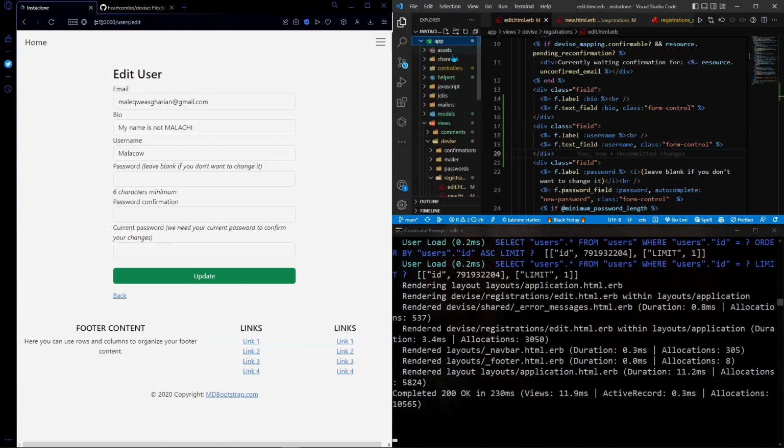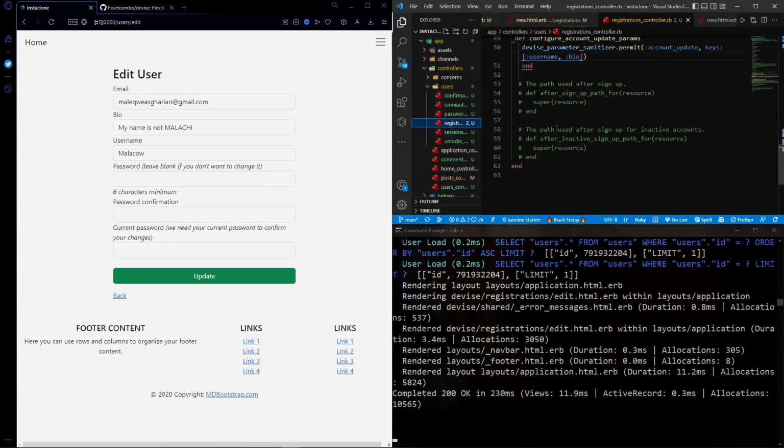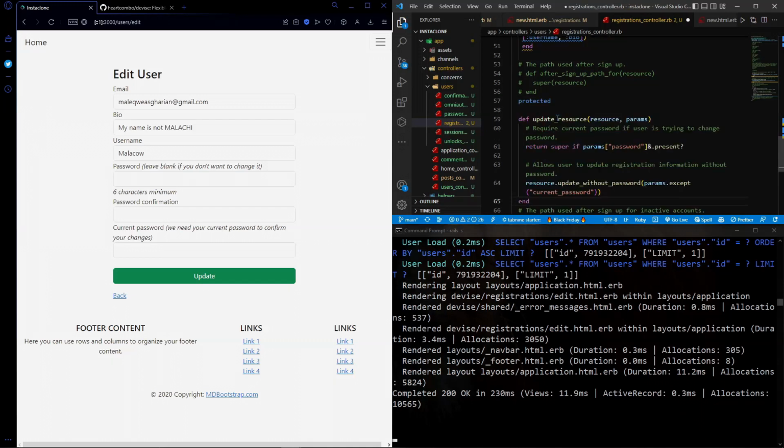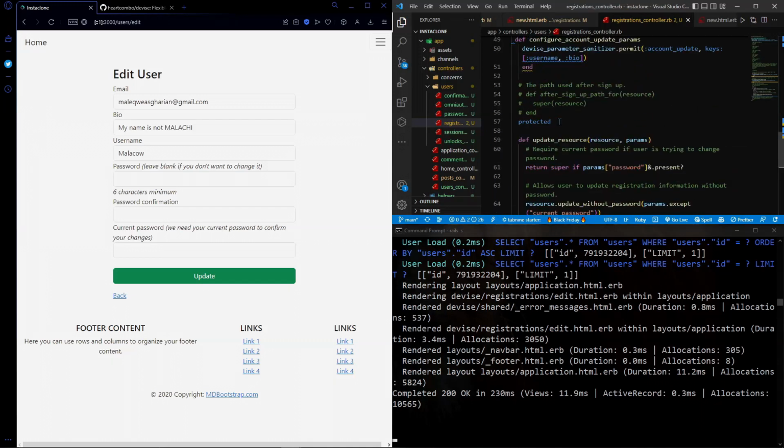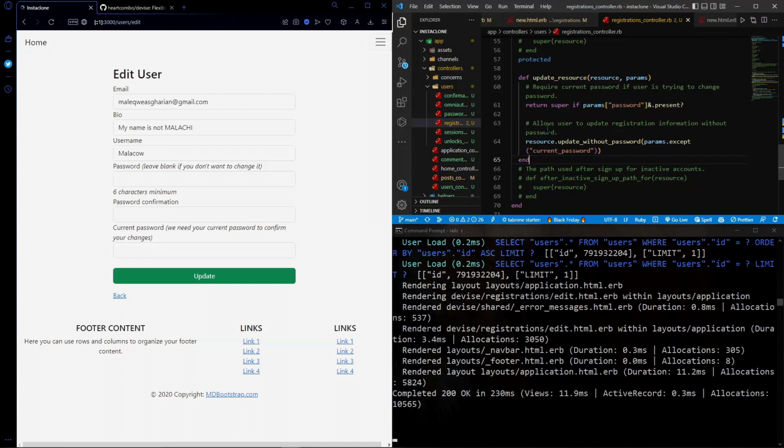So go to app, controllers, registrations controller, because this is the one that controls the registrations. And I'm just going to copy and paste this action because it's way easier than typing it out. But essentially, you'll have to type it out. So protected, def update_resource, and it takes in a resource and the params of the resource. And we're saying return if the params password is present. And then we're allowing the resource or the user to update without the password, obviously without the current password.